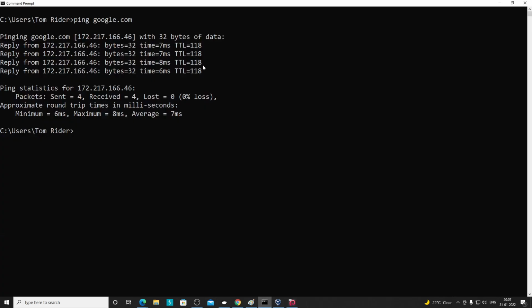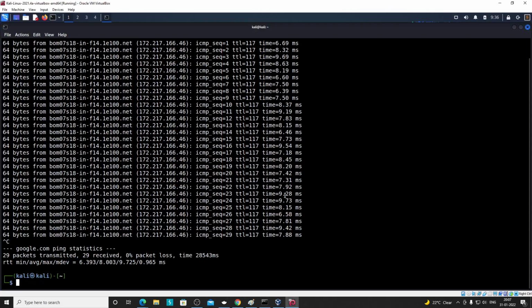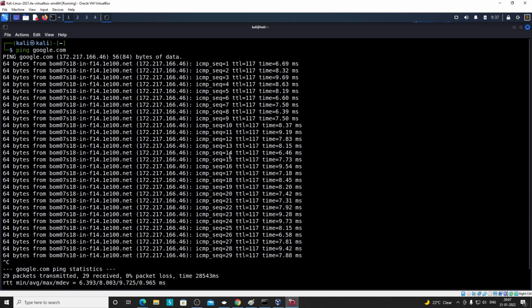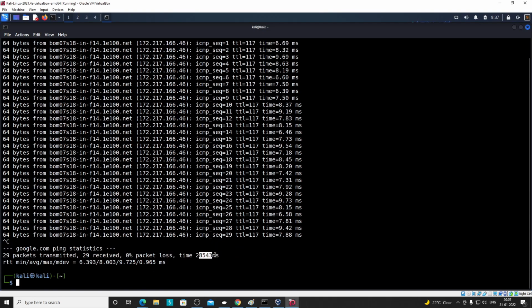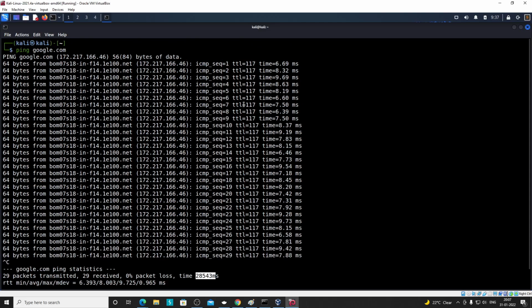On Windows it only sends four messages by default. You can increase it by giving a different argument or flag that we discussed in the past, but by default it only sends four packets. And on Linux you can see that it sent these many packets within this much amount of milliseconds. It's around 28 seconds, I guess, because 1000 milliseconds means 1 second. So 28 seconds is what it took to send this many message packets to google.com.